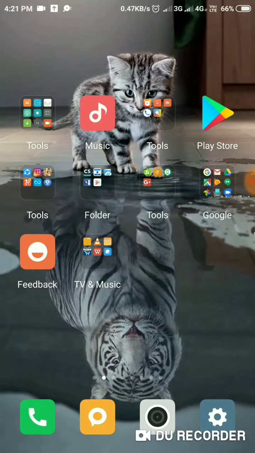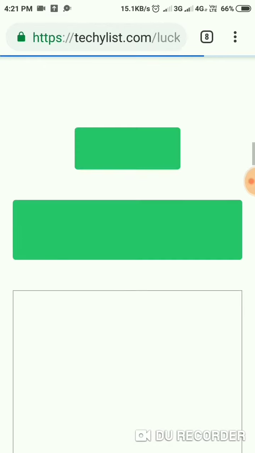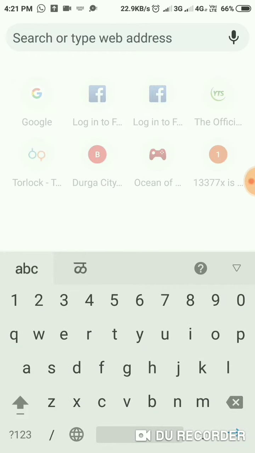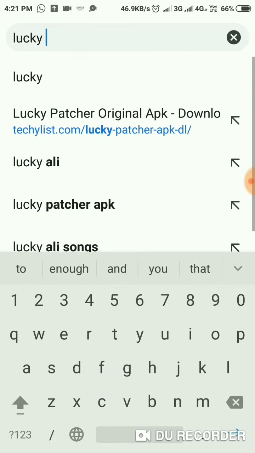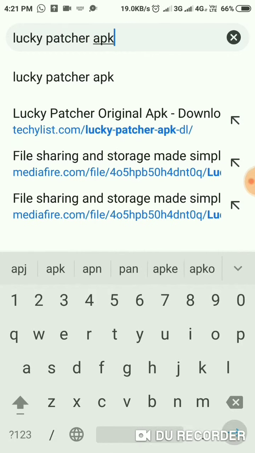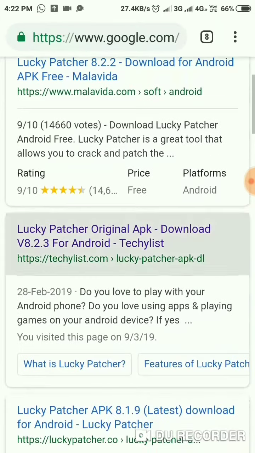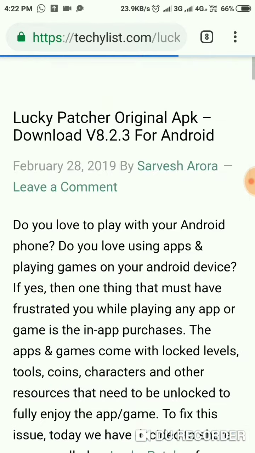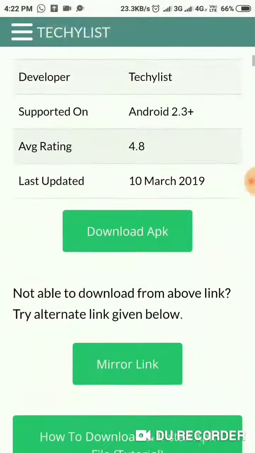So let's just get started. What you have to do is go to your Chrome or any browser that you have. Then just type there Lucky Patcher APK. Then after you type that, click on this website which is of Lucky Patcher. After I press it, this website comes, and what you have to do is scroll down, and then you will find a download APK button. Click on it.